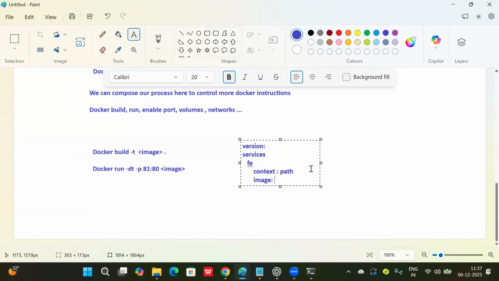That means the image will be built from the path of the Docker file. Give the image name, something like front end. And next is what? Run the image. Give the run instruction. While running, which port it has to enable, give the port instruction.